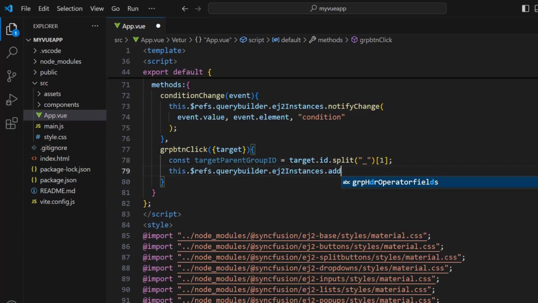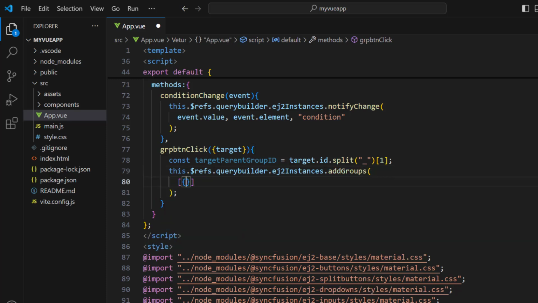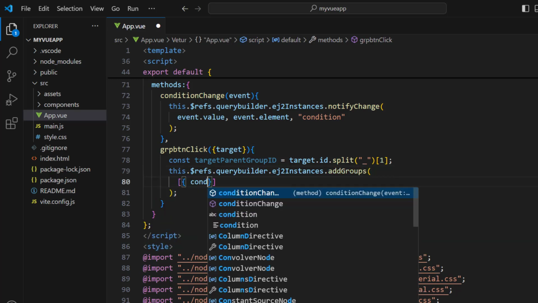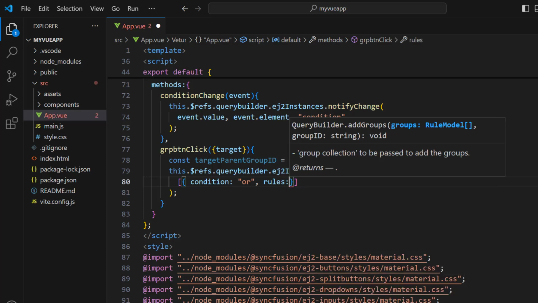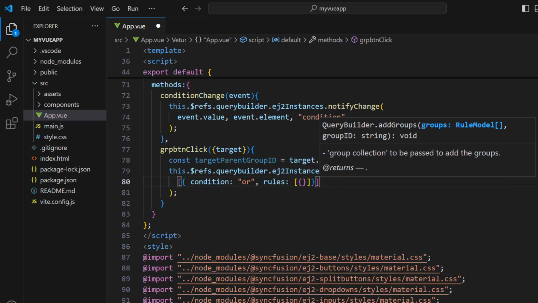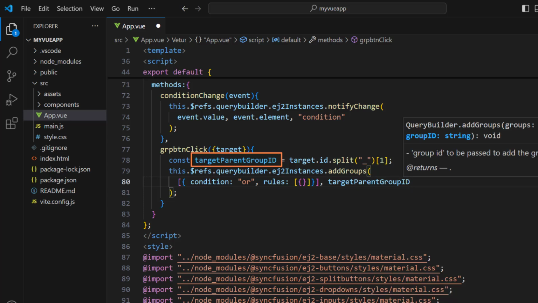Call the Query Builder's addGroups method and pass an array of objects with properties conditions and rules. I just pass an empty rule. I pass the target parent group ID so that this new group will be associated with its parent group.